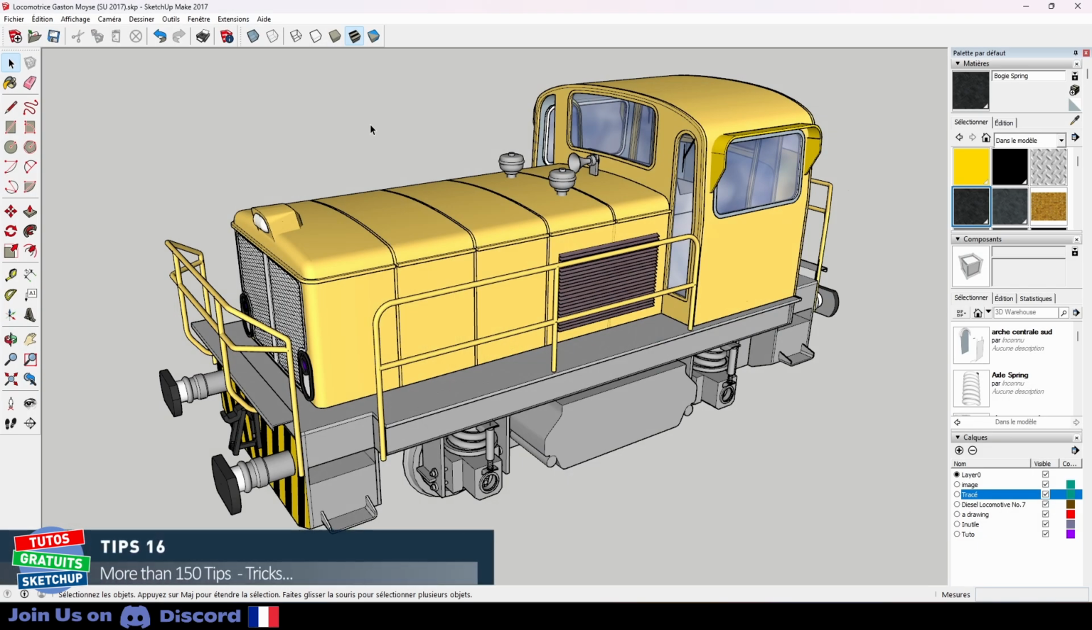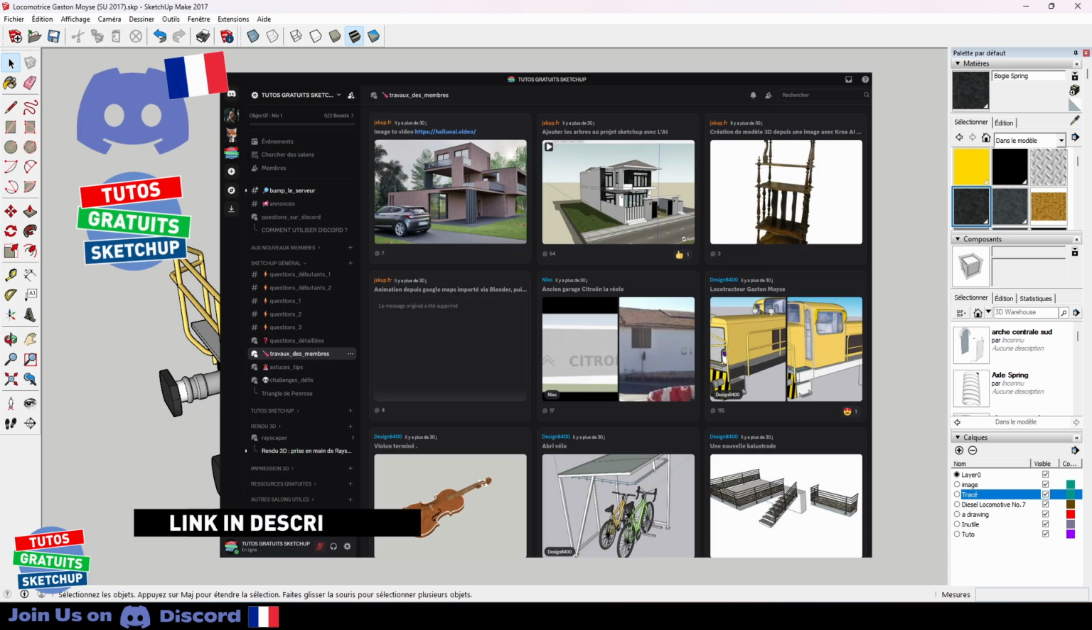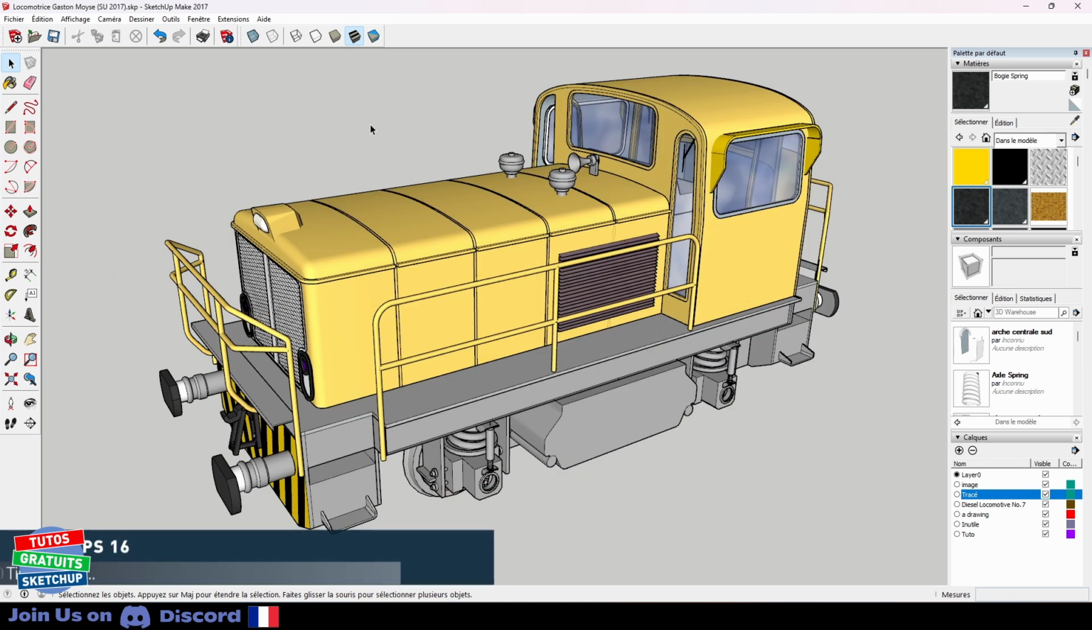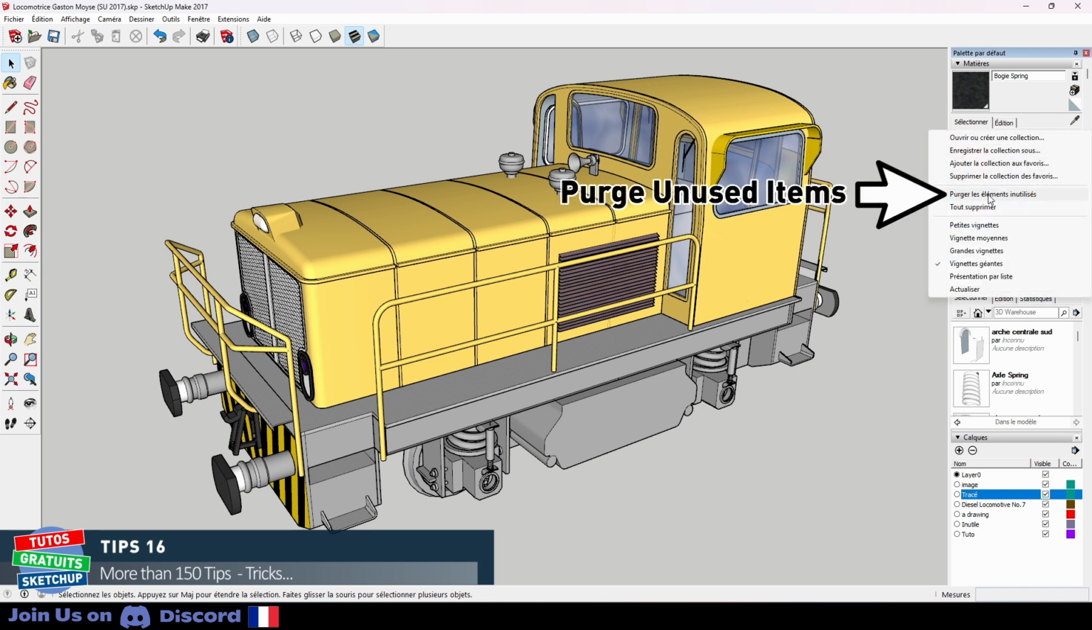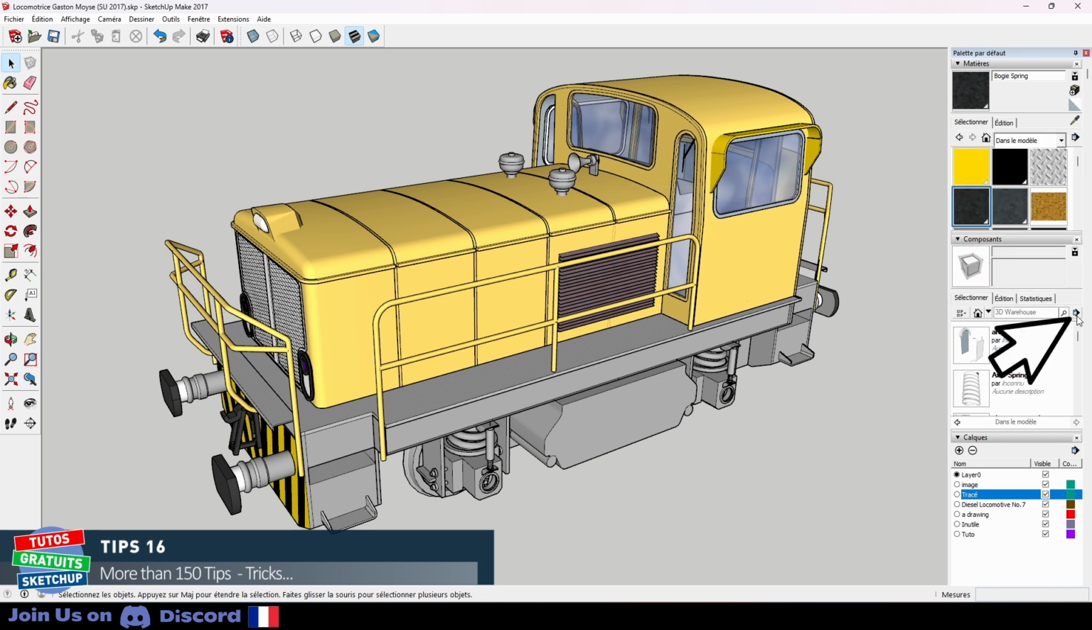I will show you how to very quickly purge all unnecessary elements in this locomotive, which was modeled by a member of my Discord server. He didn't know that he had to purge the file. Normally, you have to open the relevant palette and click here. Choose Purge Unused Elements and so on for each different category. It's not very practical, knowing that there are a lot of materials that are not used for the locomotive, as well as the components. I added 2 layers here to show the example.